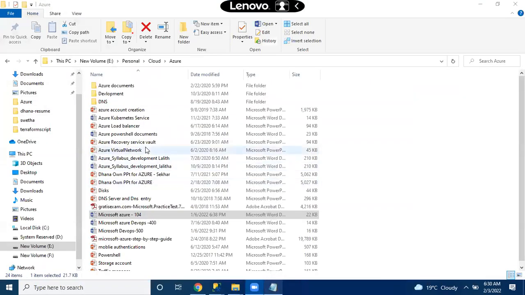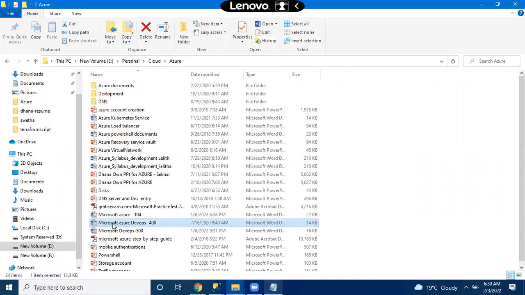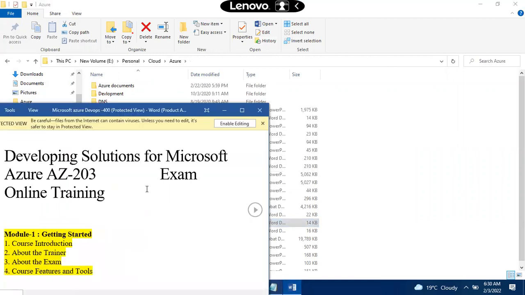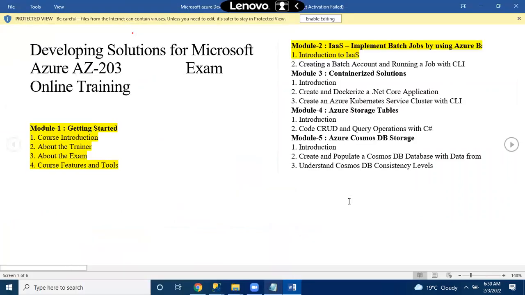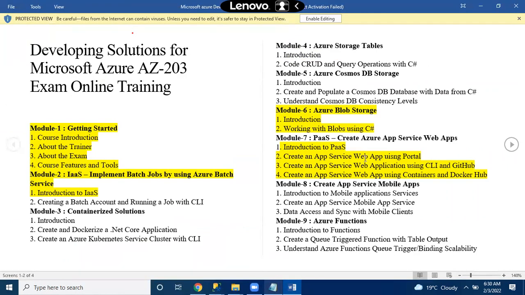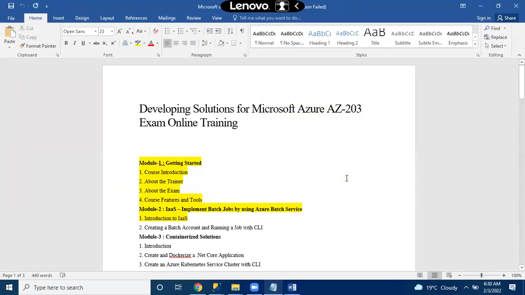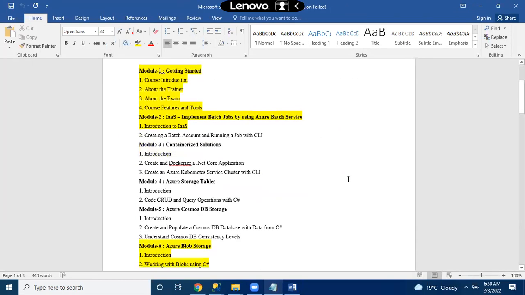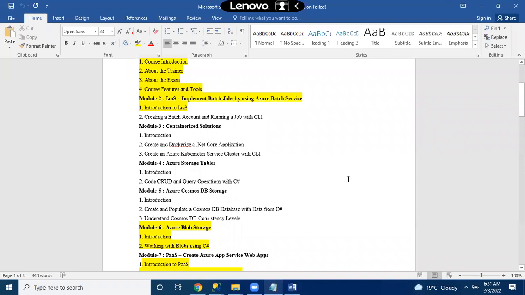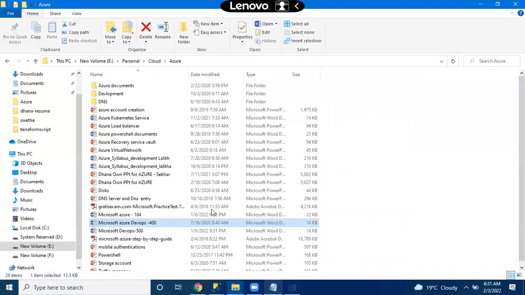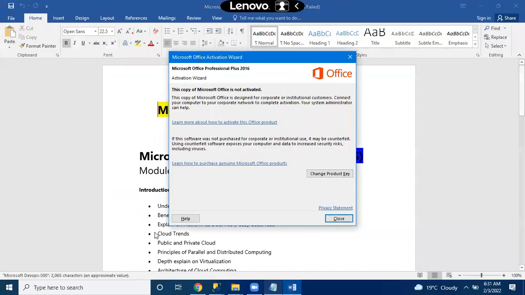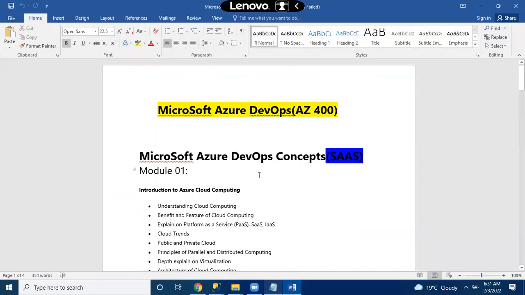Module AZ 104. Next, there is AZ 400, DevOps. Does Microsoft contain only GitHub as a repository, or does it contain some other repositories as well? Earlier we had TFS, Team Foundation Server, and also VSTS, right? Not sure. So they are going to deprecate them. So the main focus now is GitHub.